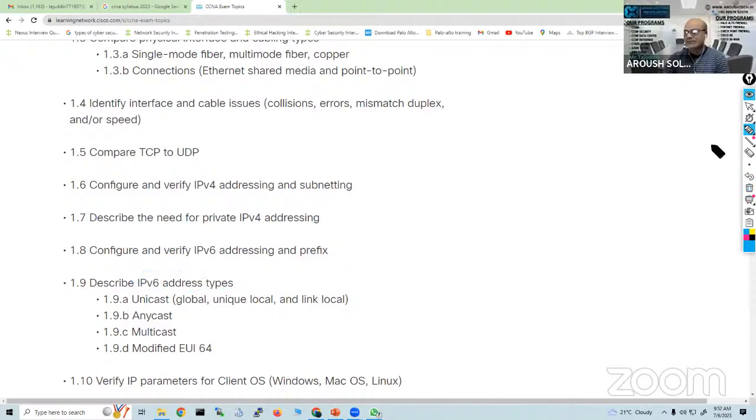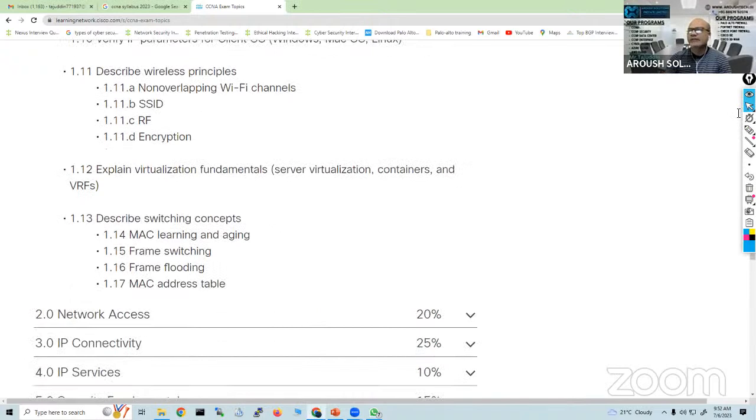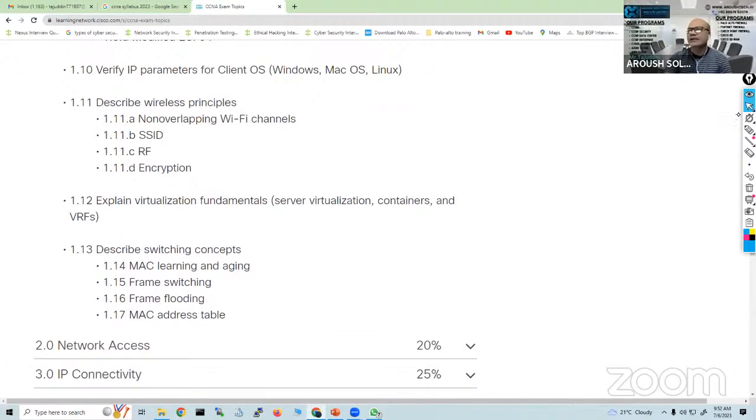So next thing, you can see verification of IP parameters. Client OS, your Mac OS, Linux. How we can assign the IP address for Windows, Mac, or Linux. I think you might have heard already how to assign this. So wireless: overlap, Wi-Fi channels, SSID, RF, encryption, and virtualization fundamentals, servers, containers, and VRF.